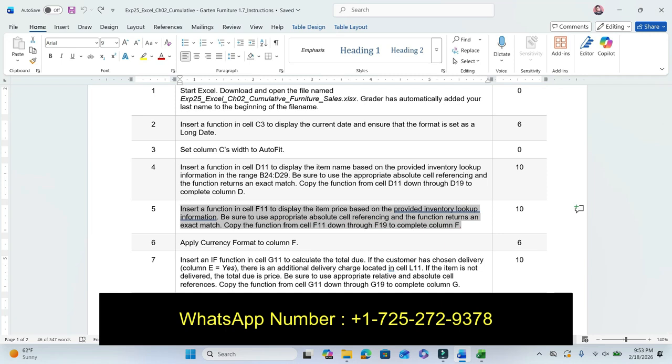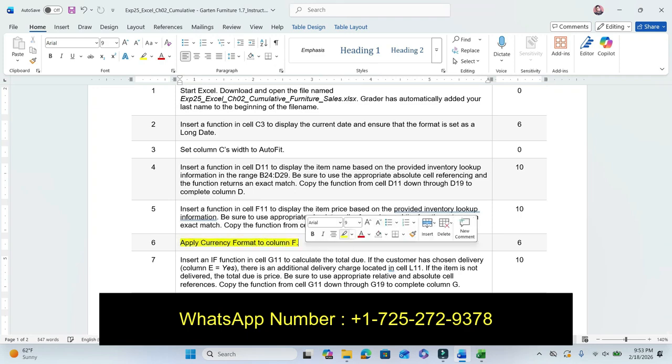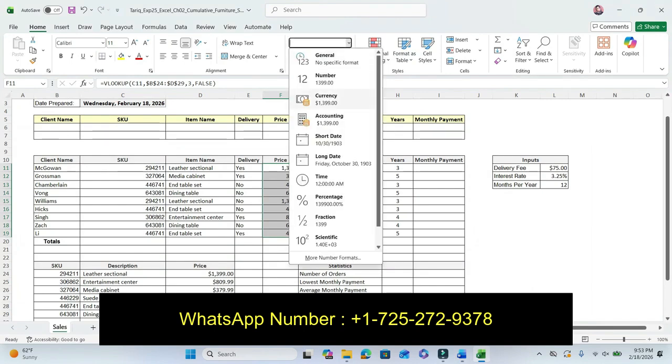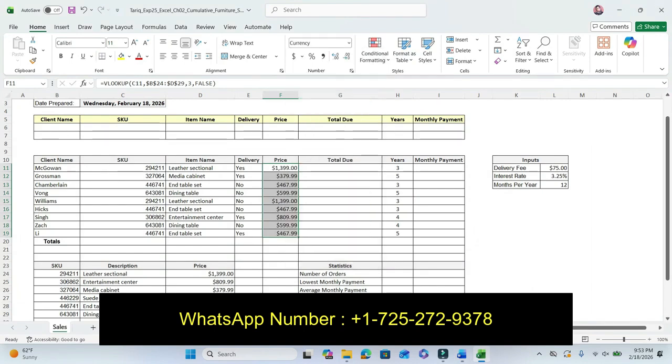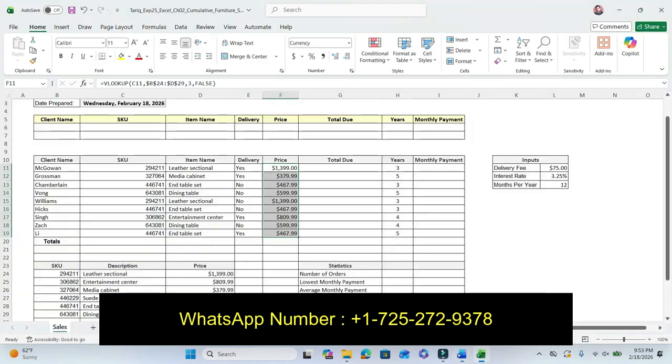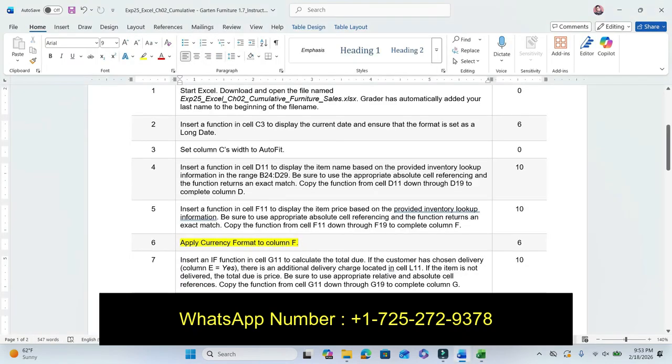So now we move to our next step, step number 6. Simply asking us to apply currency format to the column F. Apply currency format to column F. So our step number 6 is completed.